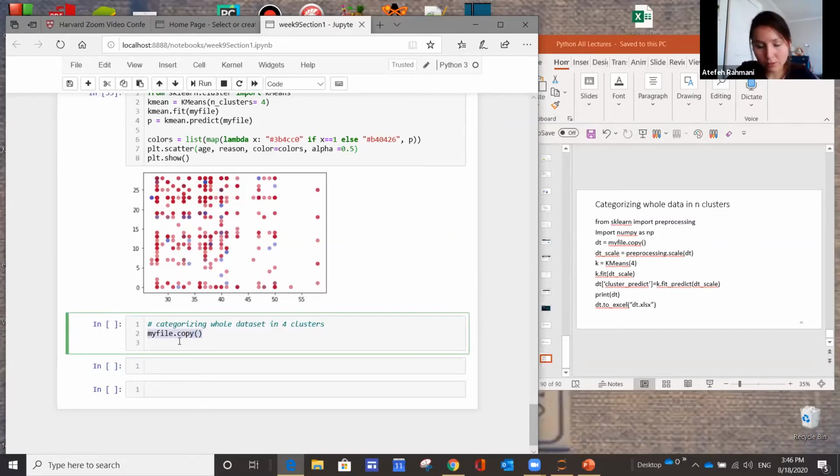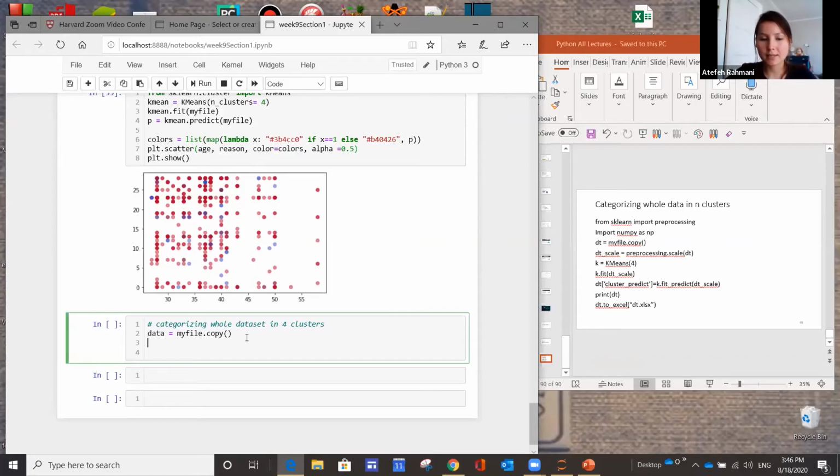Okay, I copied my file. I'm gonna put a variable for this file, I created a new file, so this is my new file, data. Now I put this data in a scale, in preprocessing scale, which is like this: preprocessing dot scale function. What I want to put inside the scale is my data. To use this scale preprocessing function, I need to import it. I need to import preprocessing from the sklearn library.